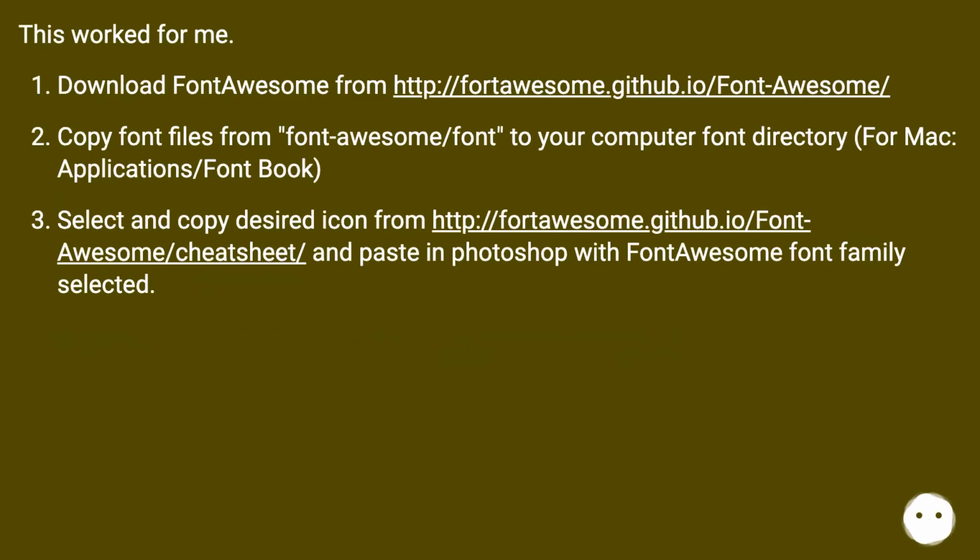This worked for me. Download Font Awesome from this URL. Copy font files from the Font Awesome font to your computer font directory. For Mac, Applications, Font Book. Select and copy the desired icon from this URL and paste in Photoshop with the Font Awesome font family selected.